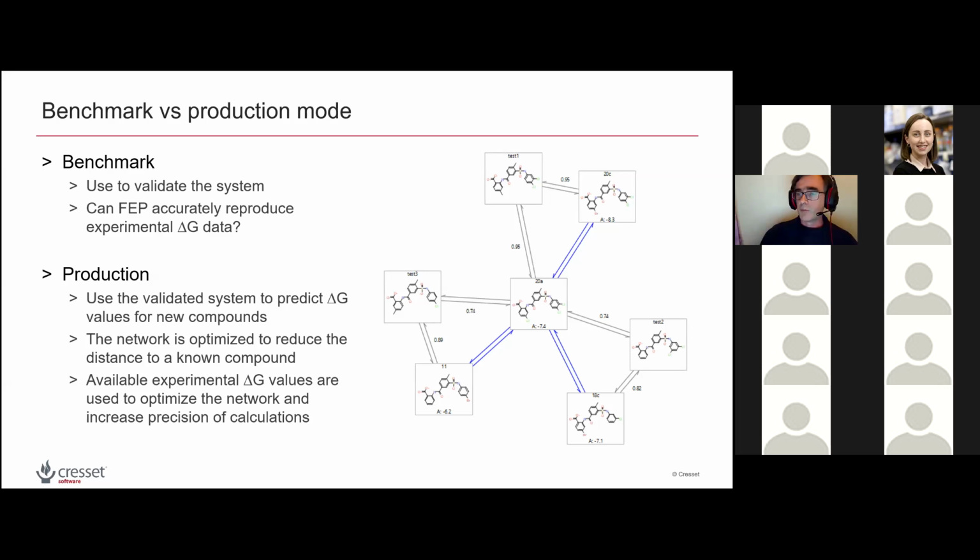We can use the links between the knowns as part of the hysteresis and cycle closure error analyses. But again, the software knows that in this case, compound 20A and compound 20C are both known. We can use this link in our error analysis, but we don't need to compute it. So we're not going to actually use any computing resources on that if we don't need to.